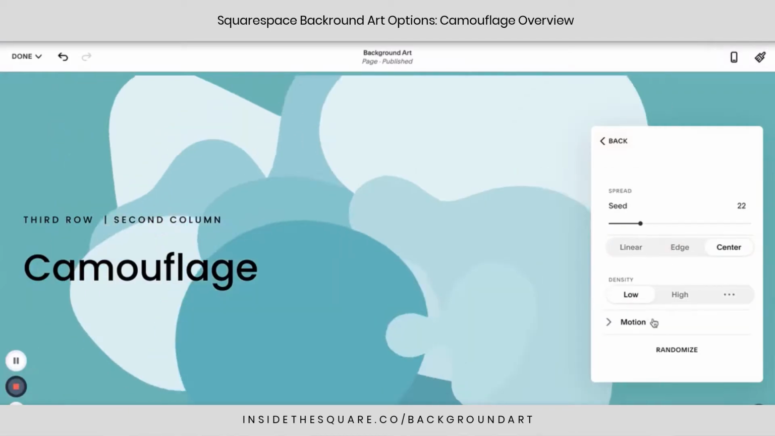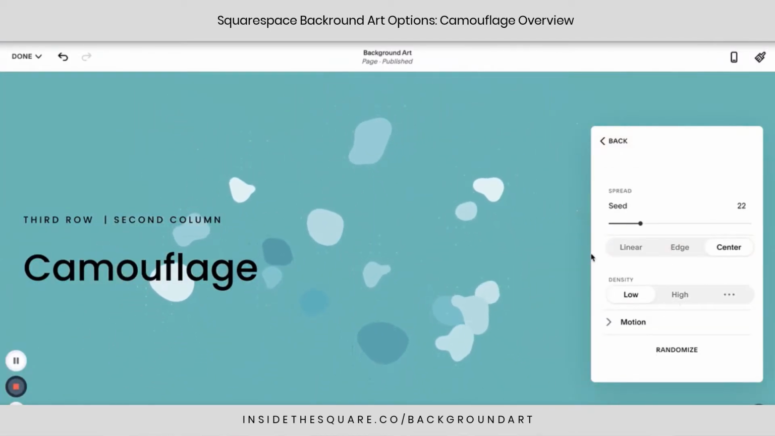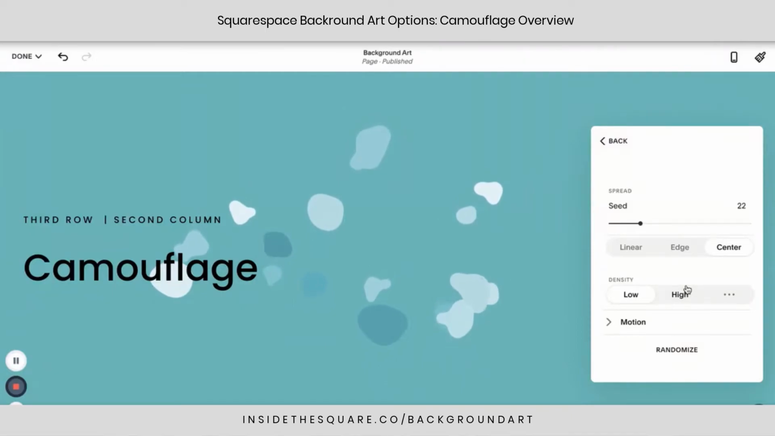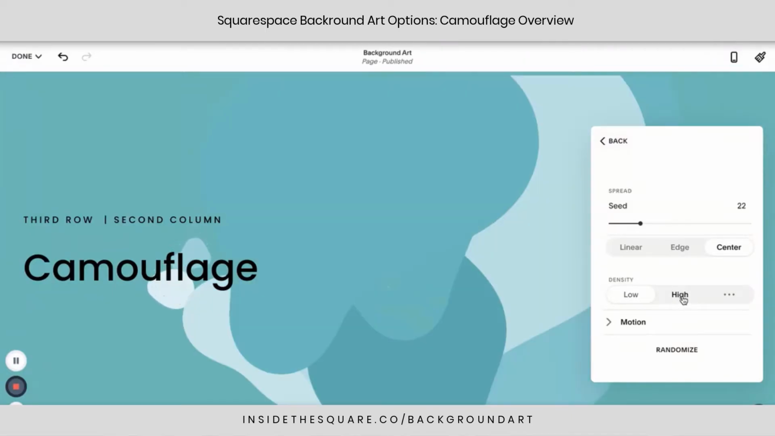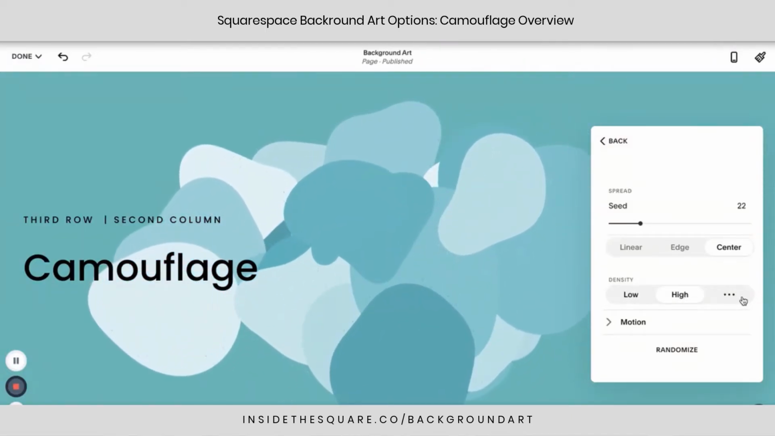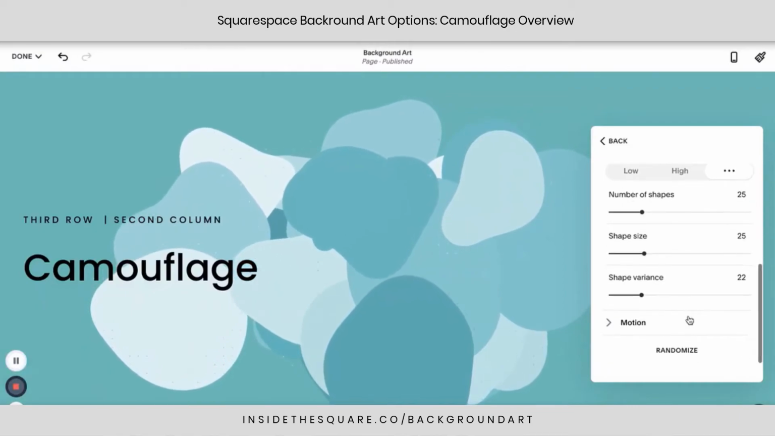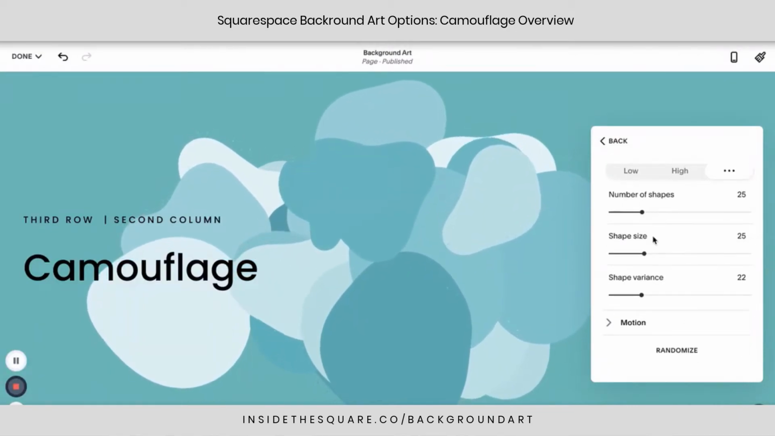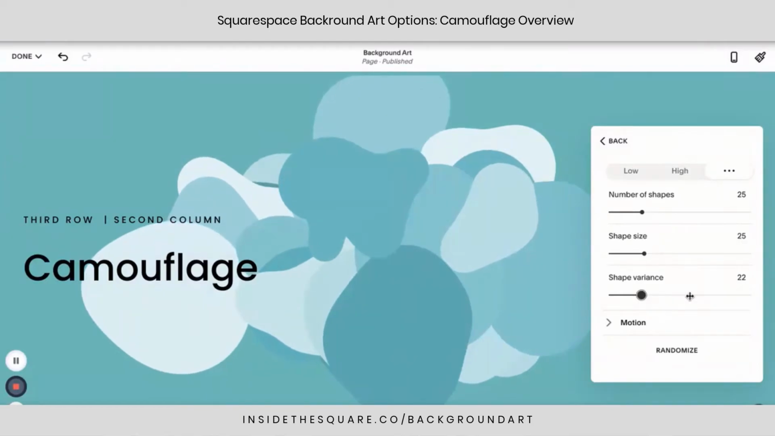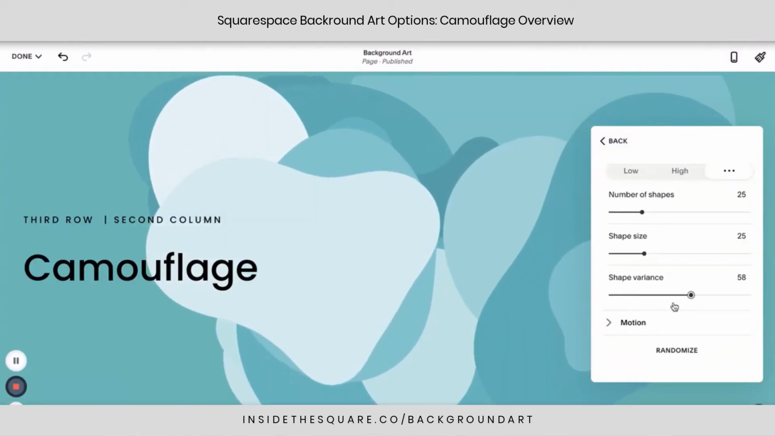If you select low, all those options beneath it will go away, and you'll see that really pulls out from those shapes, so they're just kind of floating around. Selecting high density puts them closer together, and then clicking those three dots allows us to change the number of shapes, shape size, and shape variance if we really want them to be widely different.